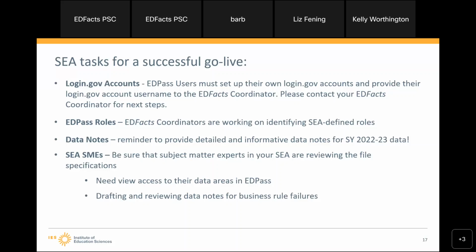And also drafting and reviewing data notes for business rule failures. Same thing, just start working on them ahead of time and getting the knowledge transfer and the data across, so the folks know that maybe there is a data anomaly, but to expect it so that it can be proactively responded to either in the state submission plan or actually resolving those data notes, those data errors.